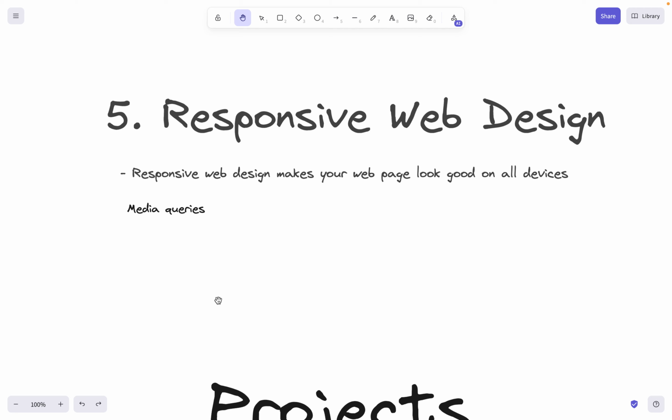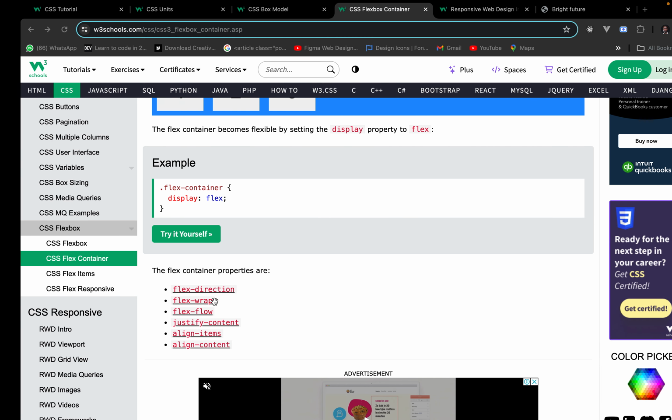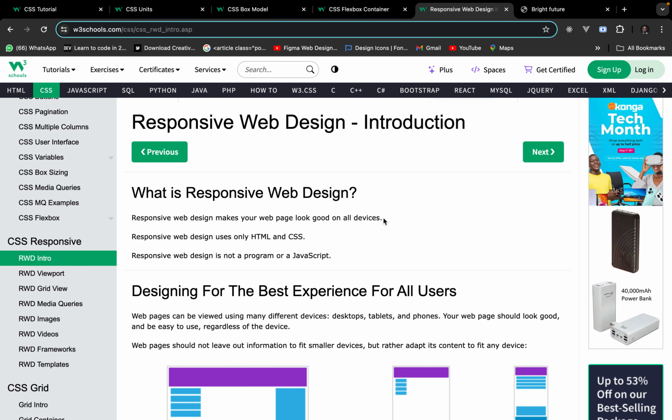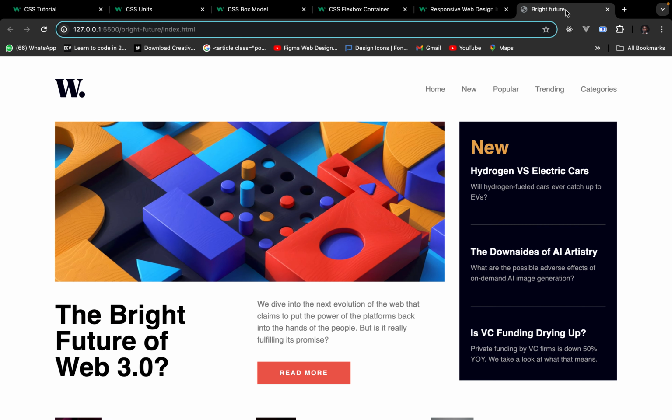And then the last but not the least I'm going to be talking about is responsive web design. So what is responsive web design? Responsive web design is you making your web page look good on all devices. It's still the same code that you're going to write, but you're making sure that the code looks good on the desktop, at the same time looks good on the tablet, and at the same time looks good on the mobile phone.